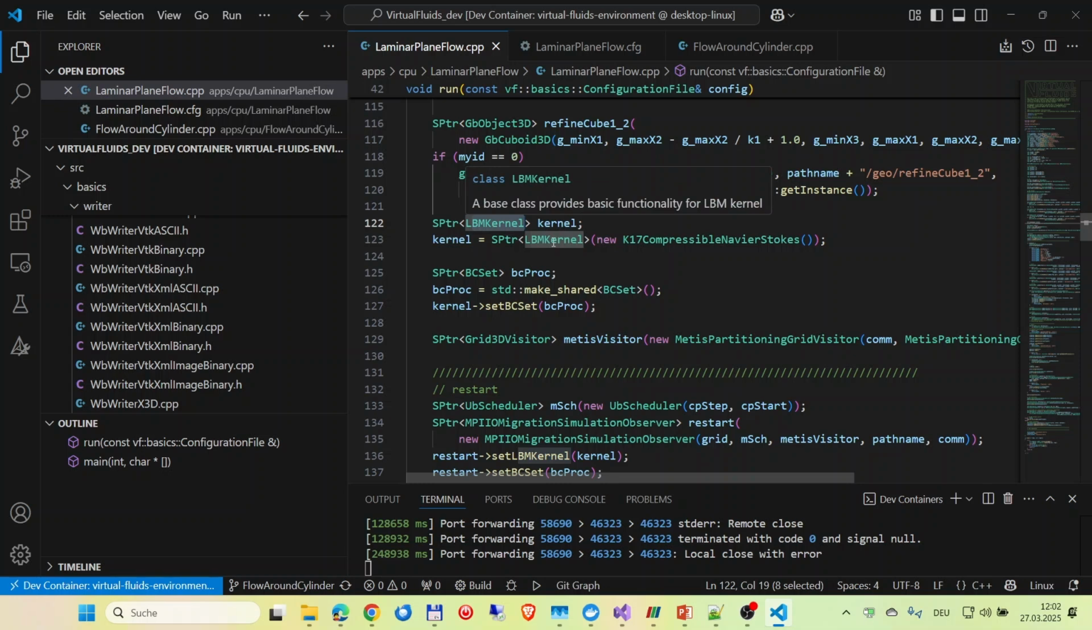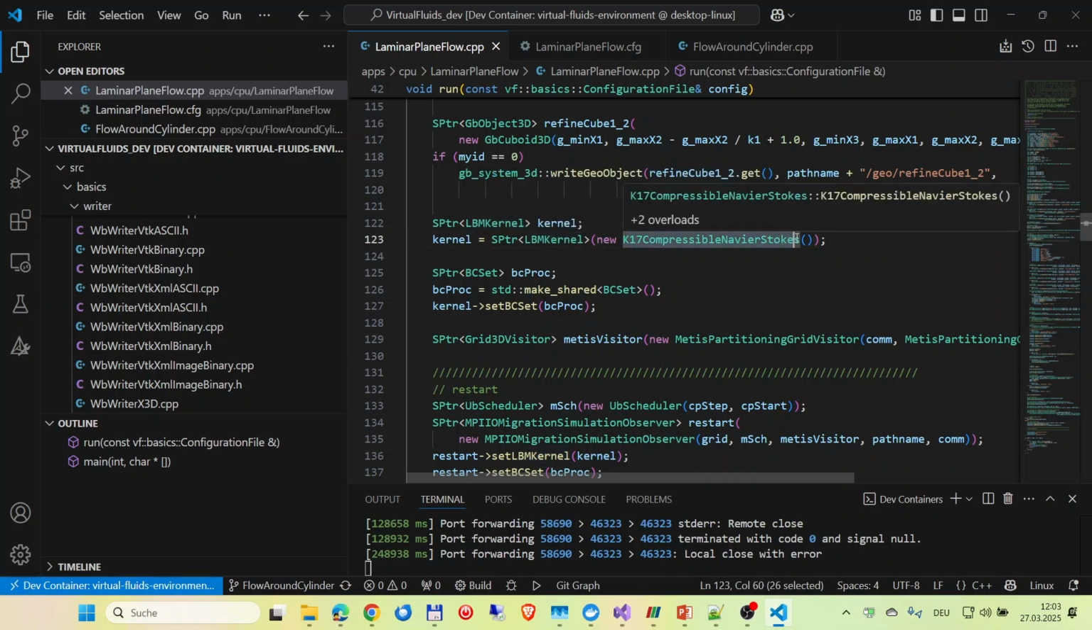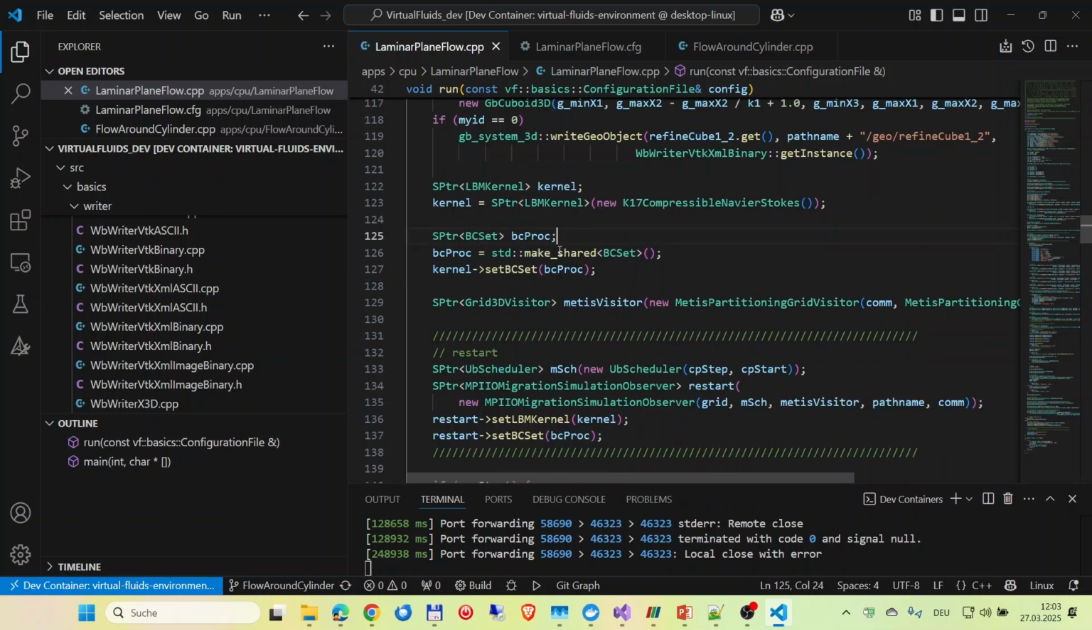As a type for kernel, but by creation we use, of course, a concrete kernel. In this case, K17, yeah, compressible Navier-Stokes.